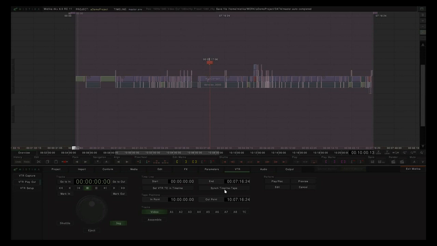The sync timeline to tape function is also very handy. When I push it, as you can see, it's actually disabled the start and end codes of the timeline. The reason being that now your in and out points of these markers will actually control both. Because if you synchronize the timeline time code to the VTR time code, then they're always going to be the same anyway.